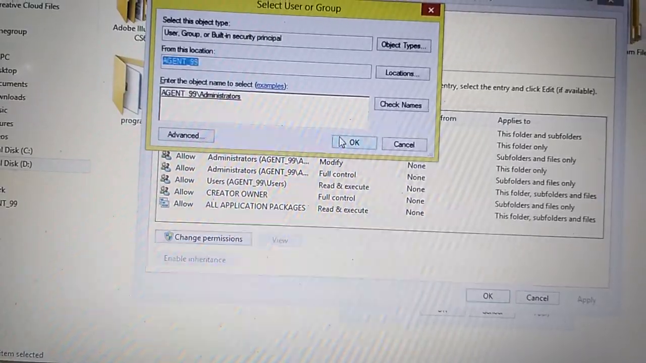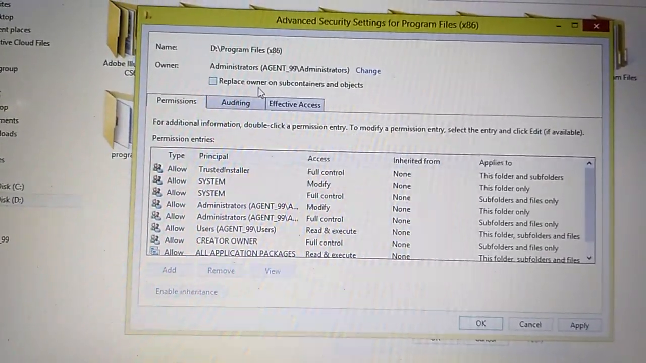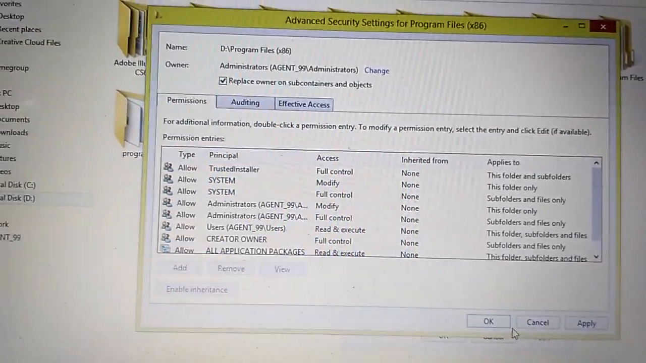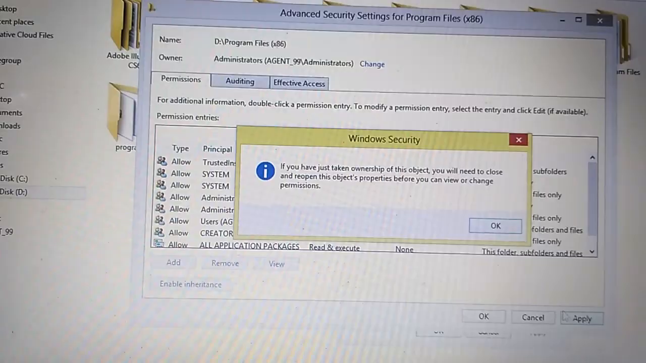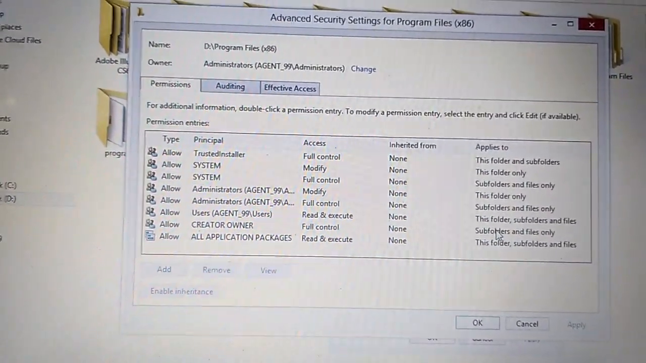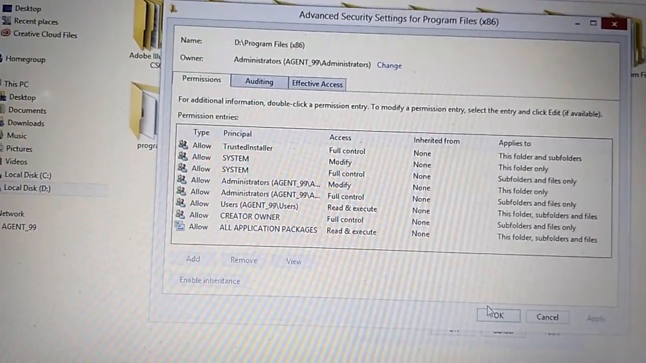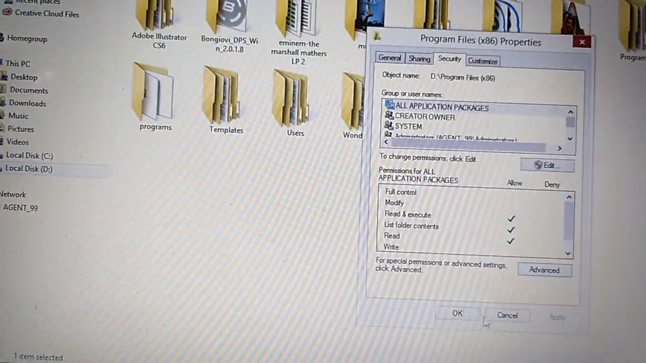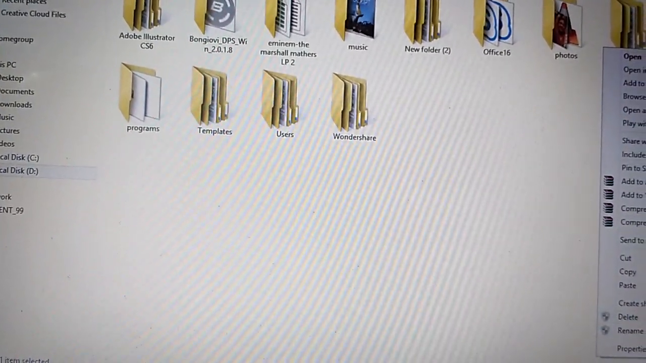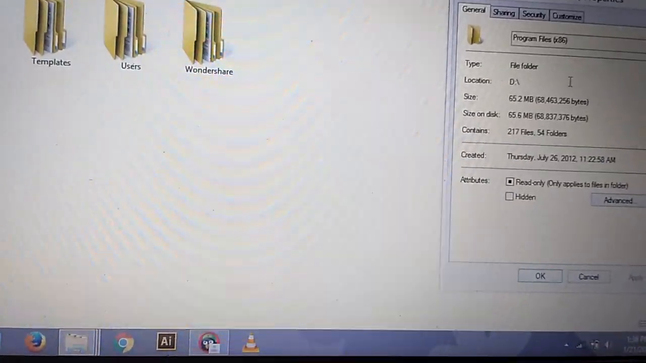And administrators added. It says something like replace owner of the sub containers. You tick here and go apply. It says if you have blah blah blah, just click OK. It'll take some time. And it's done.